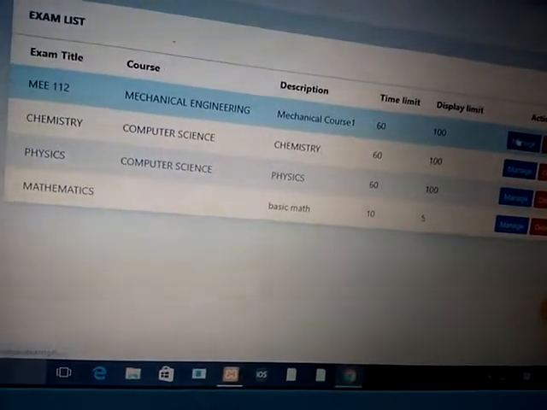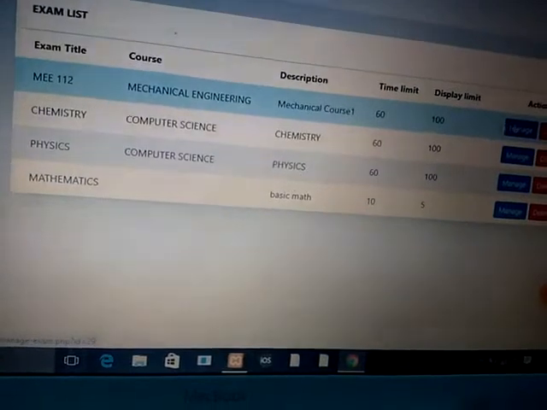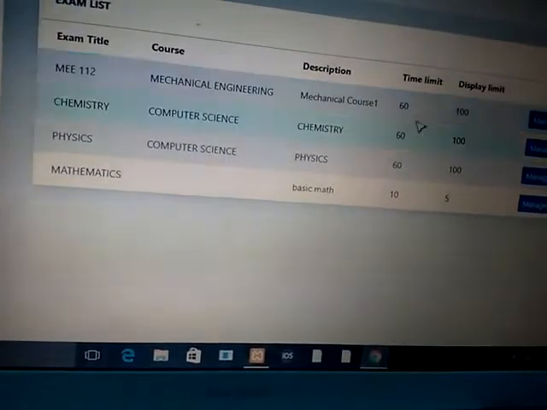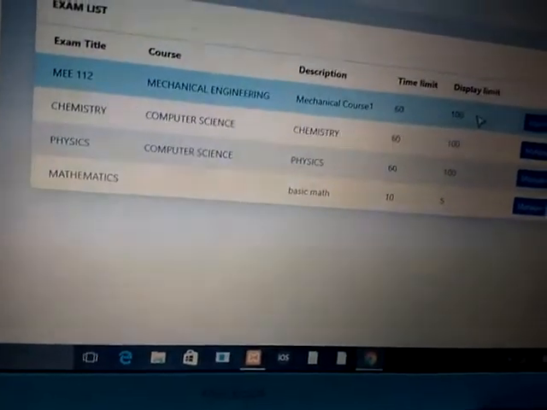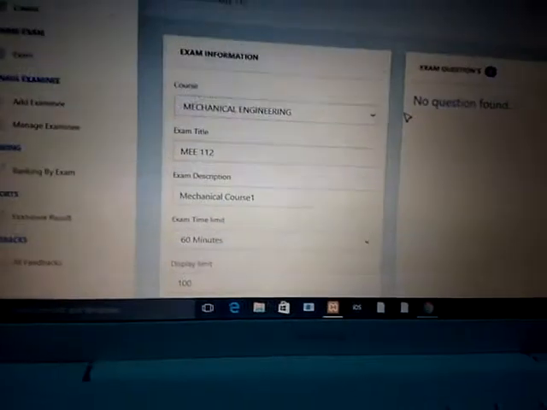Okay, so now I will go to manage. I will need to manage the exam I just added. Time limit 60 minutes. Display limit 100 questions. Manage. Here now I can manage the exam.